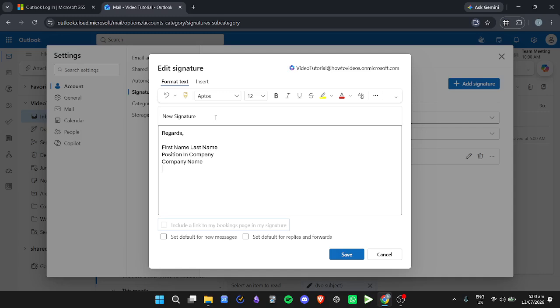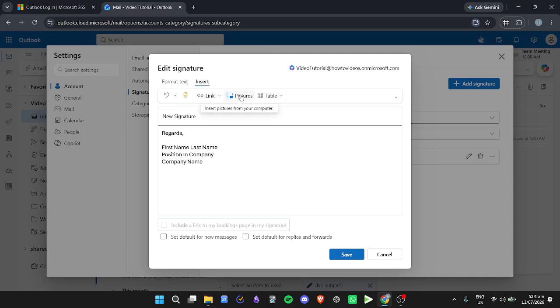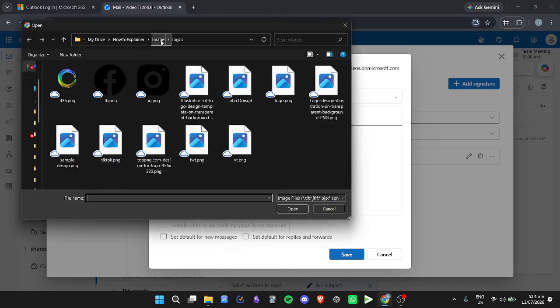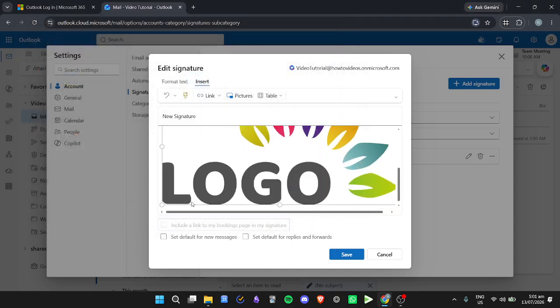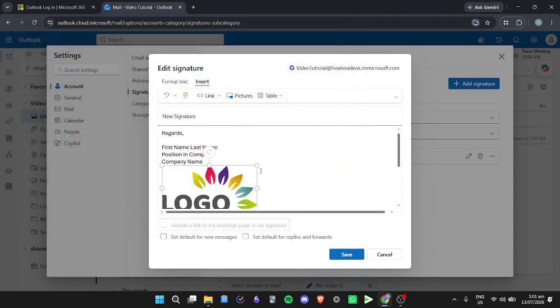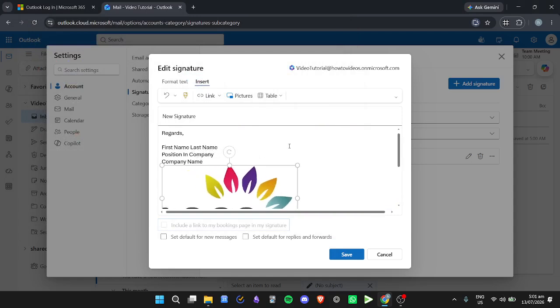You can also use pictures if you want. Just go to Insert and then click Pictures. From here, it will open your file explorer. Then you can go ahead and choose pictures that you want to use. For example, I'll use a sample company logo. Then I can adjust its size right here.